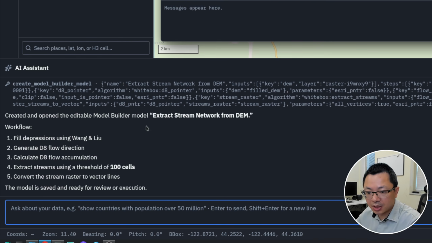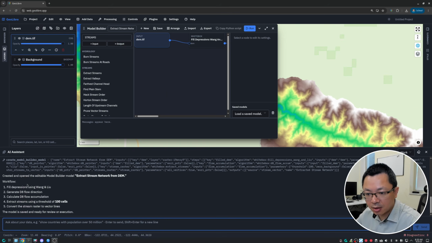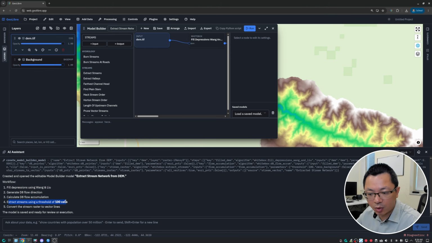All right, so take a look. It says it's already done. It has the workflow: fill the depressions, create a D8 flow direction, flow accumulation, and then extract the stream cells using a threshold of 100 cells by default, you can change it, and then convert the raster to vector. So it's already here, right?